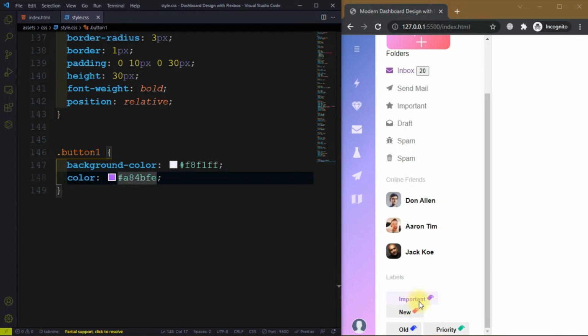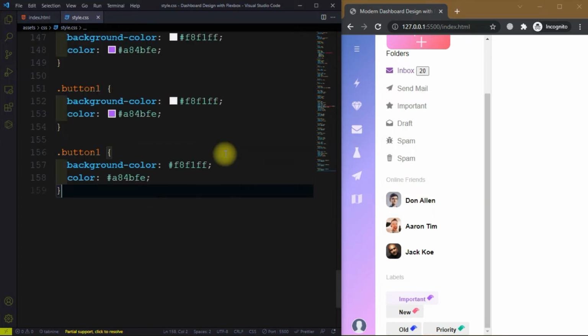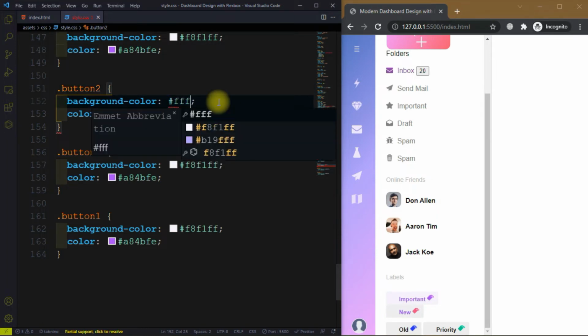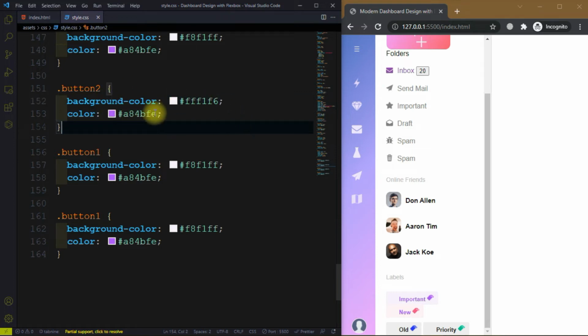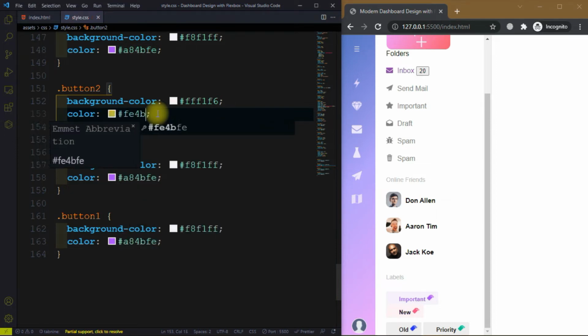So this is button 1. Now I need button 2, so let me just copy this and paste it 1, 2, 3 and 4. So this is button 2, and the background color is #FFFF1F6. The color is #FA4P85.